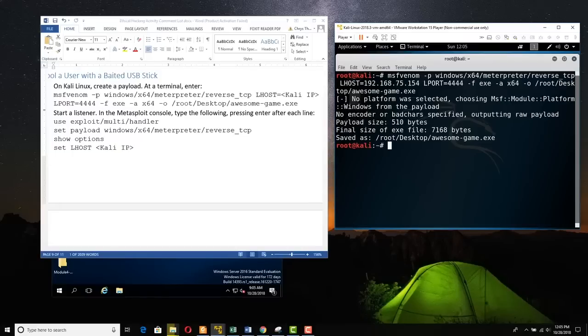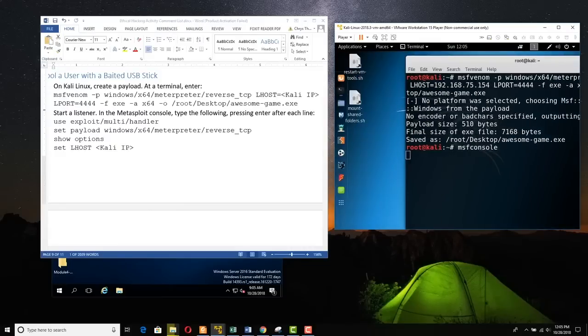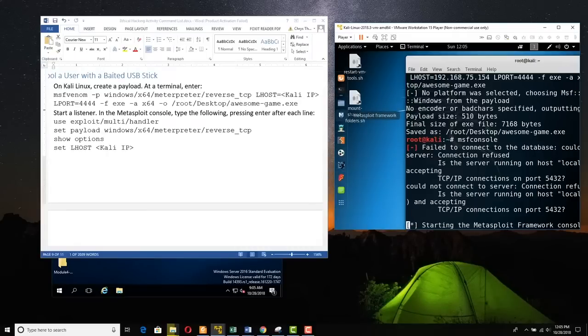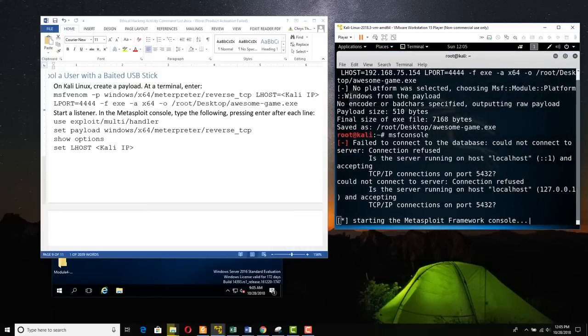In order to create the listener, we have to now be in the Metasploit console. To get in the Metasploit console, you can either type the word msfconsole here at a regular terminal, press enter, and it'll launch it, or you can come over here to the favorites bar where the launchers are and click the little blue shield with the M. Either way, it will start the Metasploit console.